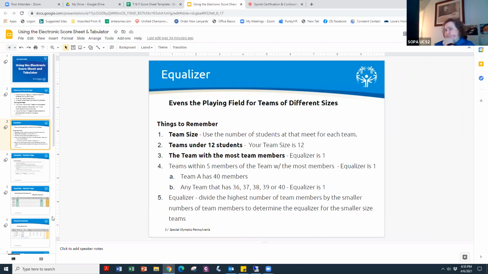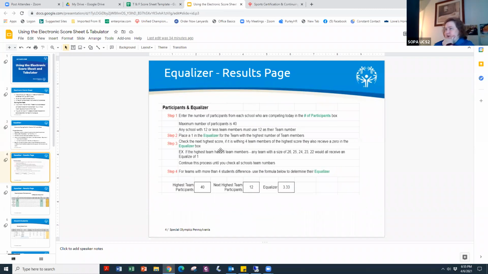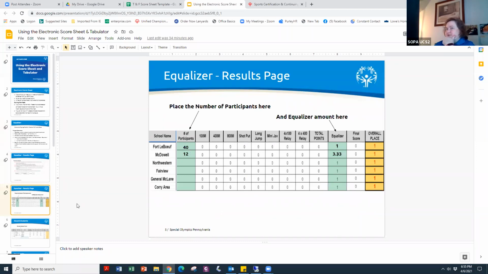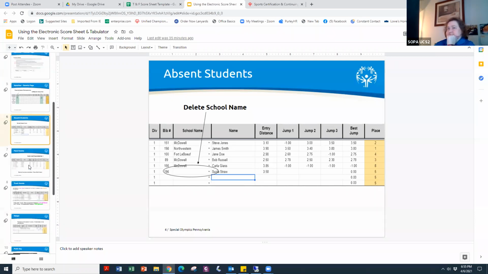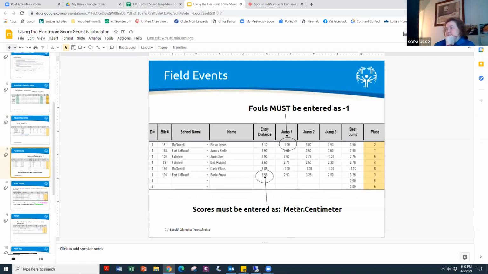Here's another example for you, all set up for you right here on your results page. Here's where you put your numbers in. Remember, the only thing you will be able to do is enter numbers and remove schools. Field events, remember -1 for the foul, and use the period between your meters and centimeters. Remember, this year, everything is metric for field events.